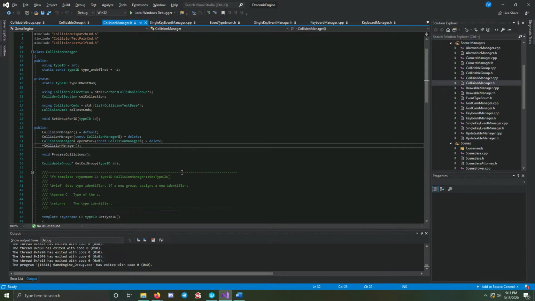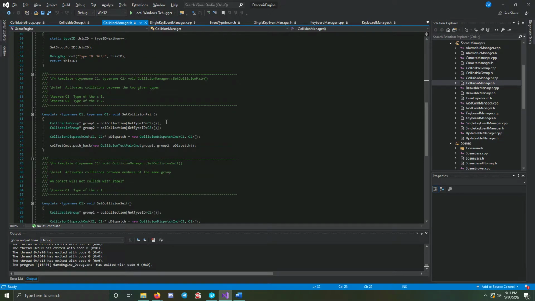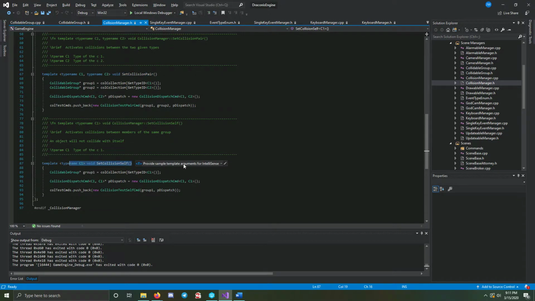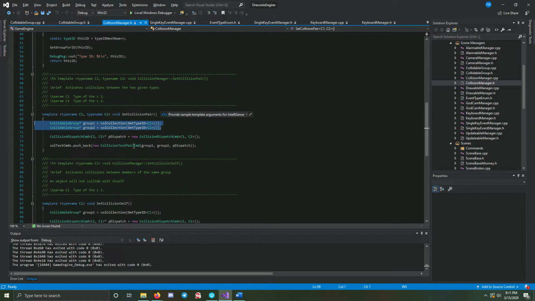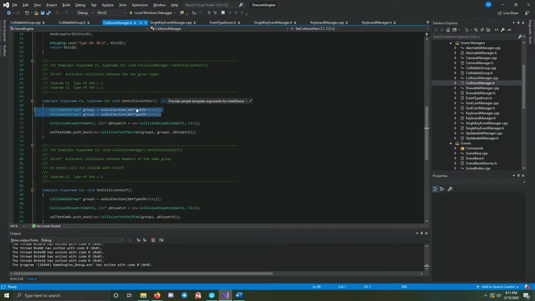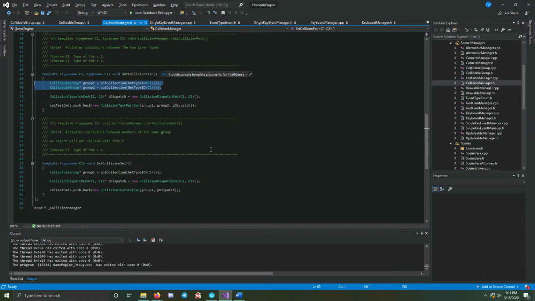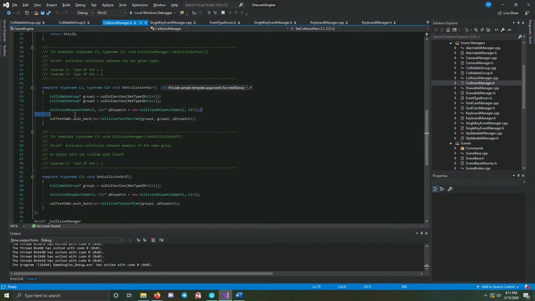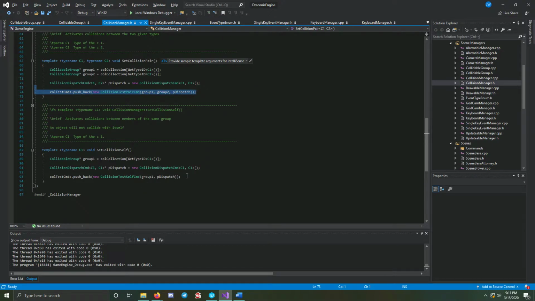So in order to register for a group, they need to call set collision pair or set collision self. We get the two groups needed. Get type via the get type ID function that we discussed just now. We create a new collision command, and we push it back into the test commands we have. And something similar happens here. We just only have one collidable group instead of two.